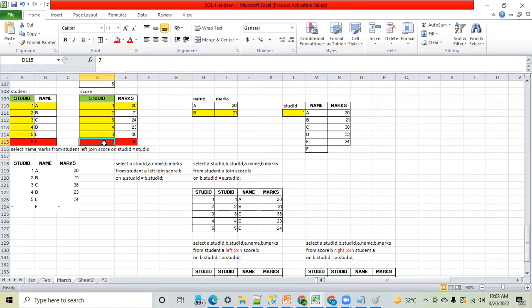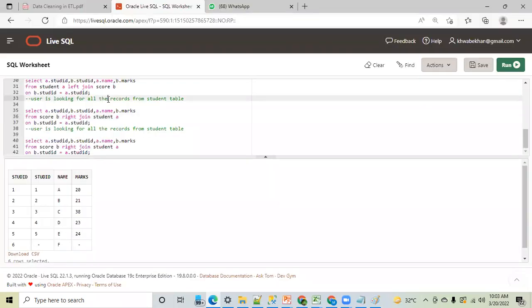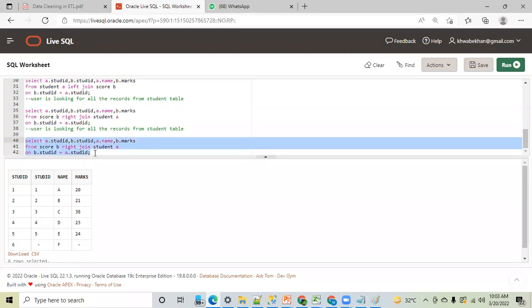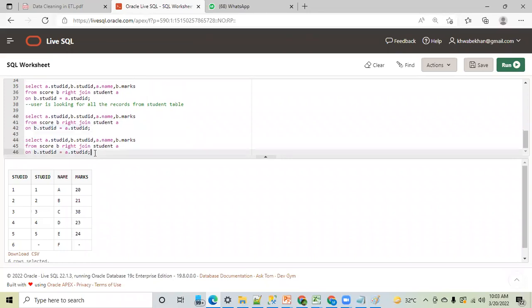Now I am not bothered whether this ID is present here or not. I want all the records from the score table. So now what will you do? The scenario has changed, right? Earlier you were looking for all the records from the student table, but now you want all the records from the score table. So what will you do?